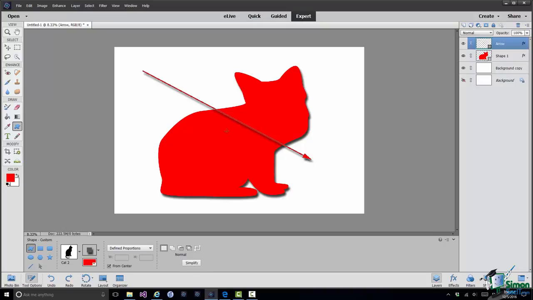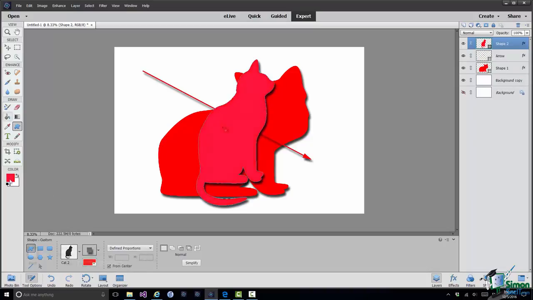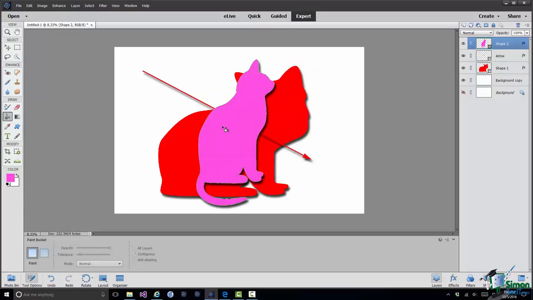So let me just draw my second cat. I'm going to draw this one from the center. Note that it's the same color. I'm going to change that color now. And you'll also note that it's got the drop shadow that I applied, etc. So as you can see, I'm building up now an image using a succession of shape layers. That's the end of this section.